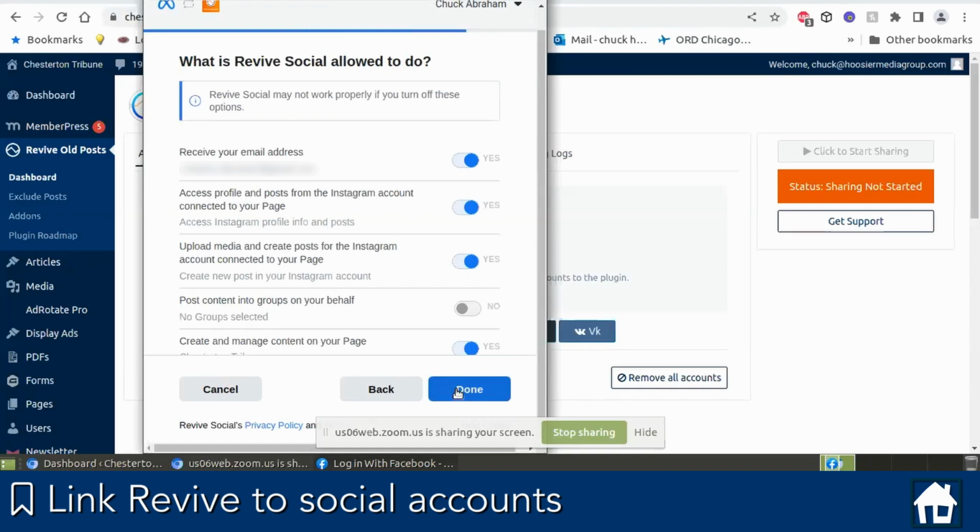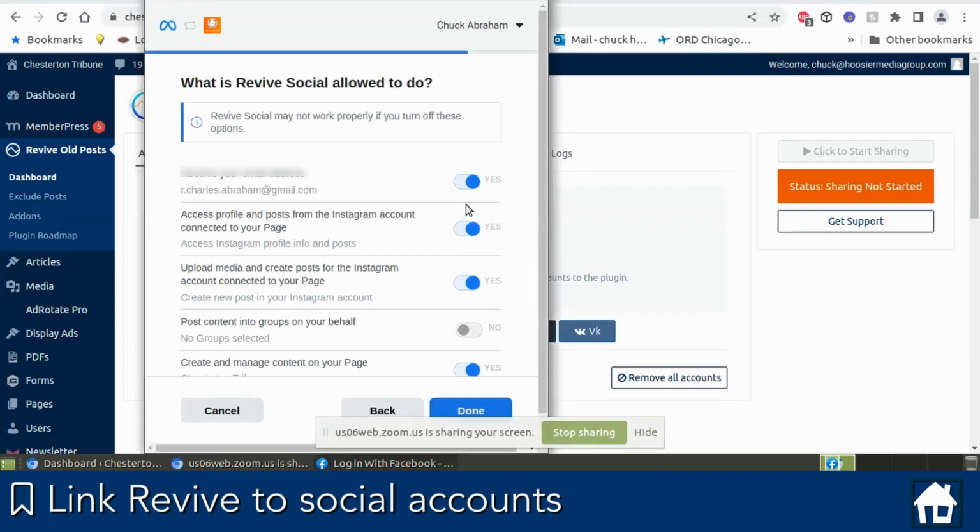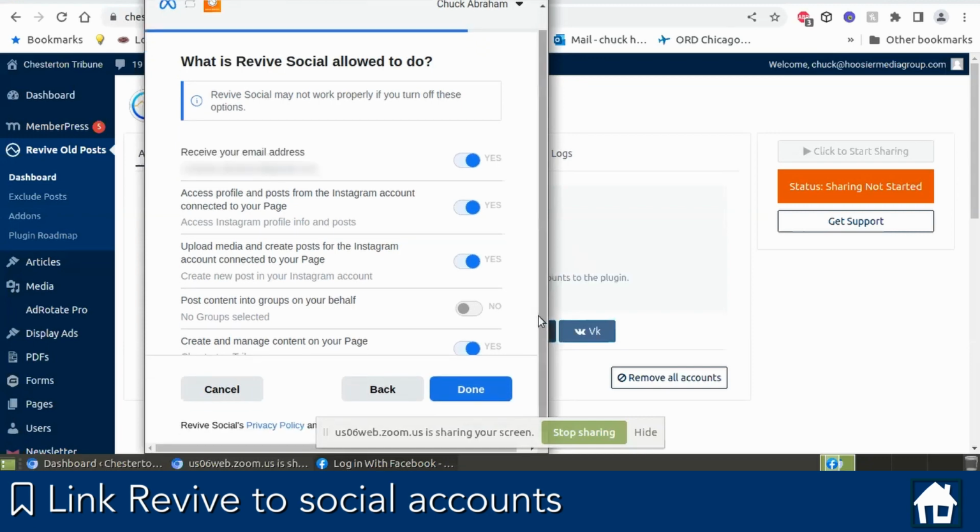Receive your email address. It's not the one that I want. Could I change this email address somehow, or is that something I'd have to do on Facebook? I think that's something you would have to do on Facebook. So you could just hit no. Okay. I can hit no on here? And then for Instagram, you can hit no. Yeah. And Instagram, no.